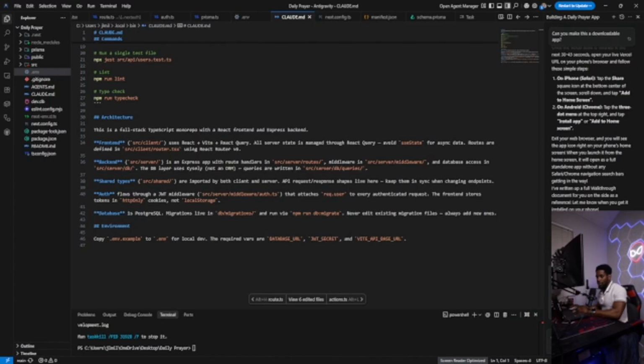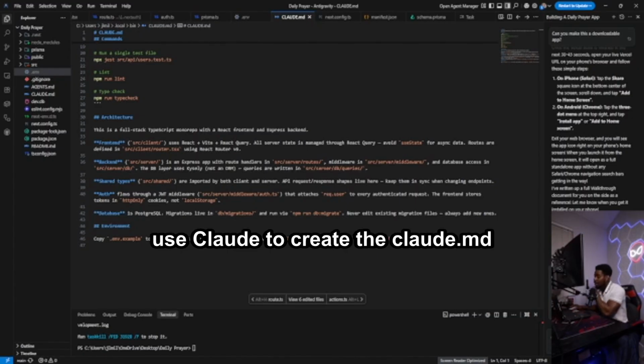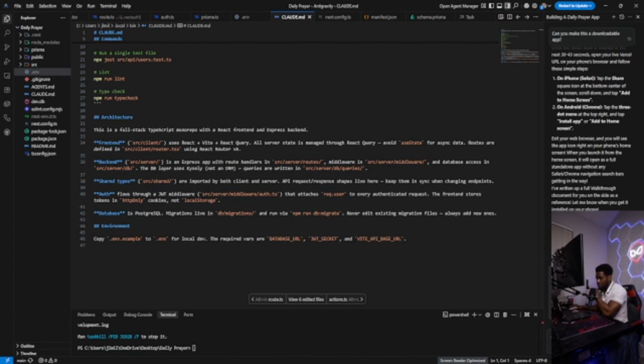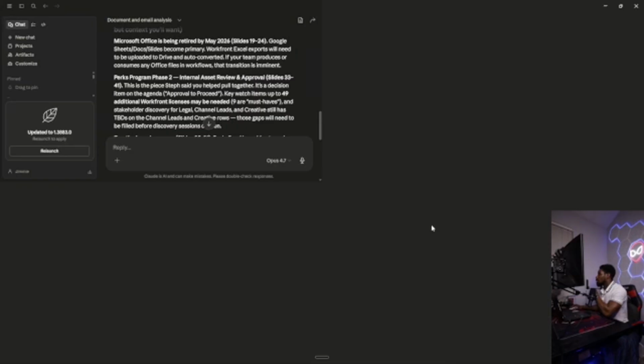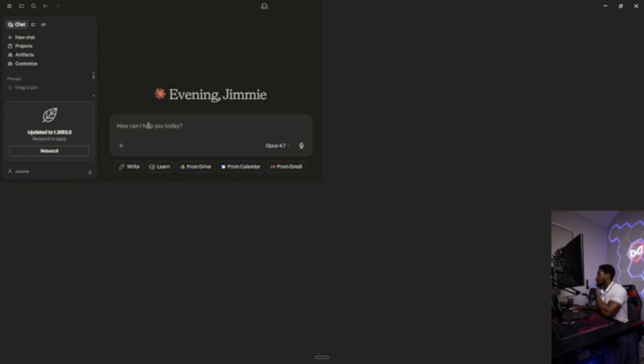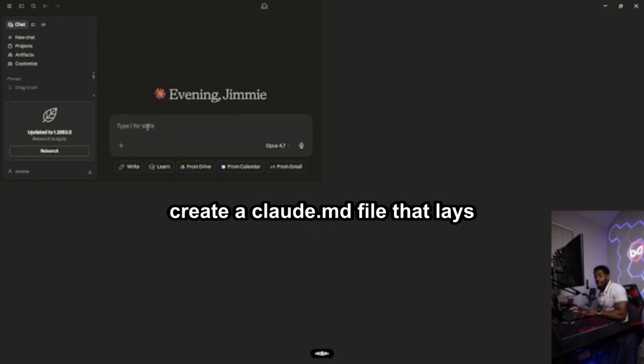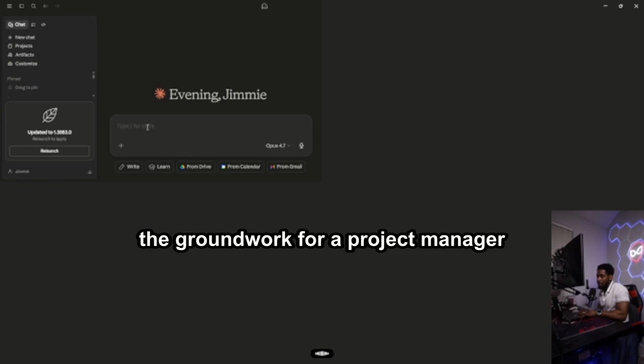Pro tip here, use Claude to create the Claude.md file. Let's just say we want this to be a project manager agent. If we want this thing to pretend like it's a project manager, we would simply bring up Claude, the regular chat version of it, and ask it to create a claude.md file that lays the groundwork for a project manager agent.